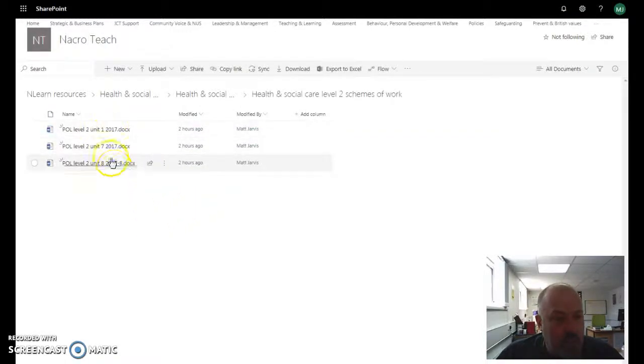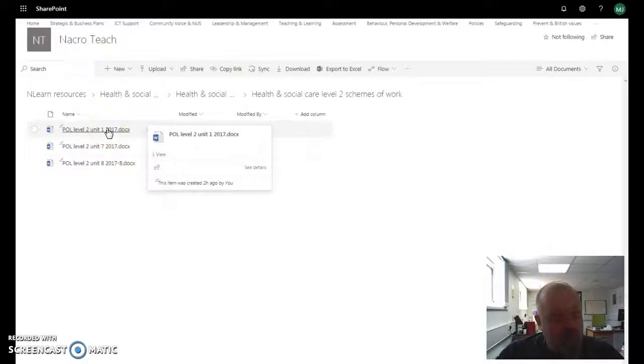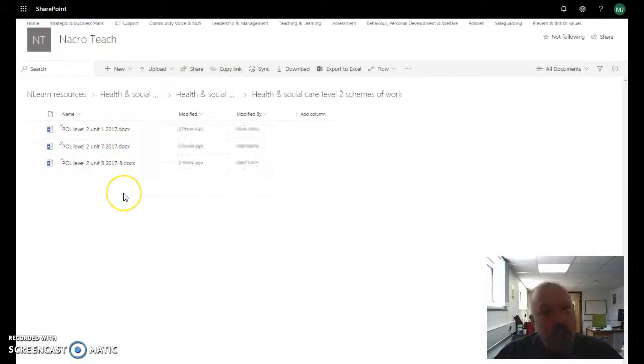And you should find these are editable. So make any tweaks. And save the version that you'd like to go ahead with. And that's it, simple as that.